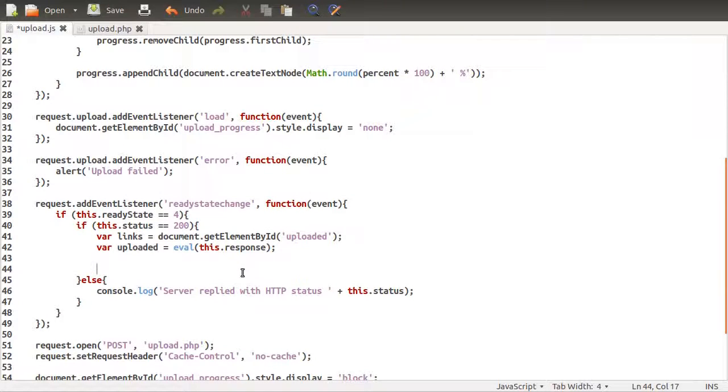Okay, welcome to the next bit. What we're going to be doing now is just very simply adding our file names as links to the page like we did before. So we're going to loop over the uploaded array. So we're going to use a for loop. So for i equal to 0, while i is less than uploaded length.